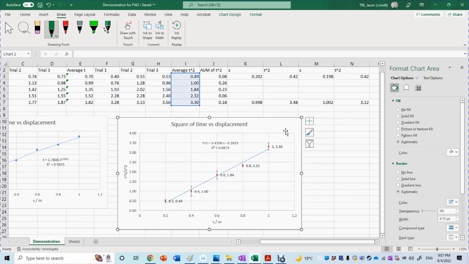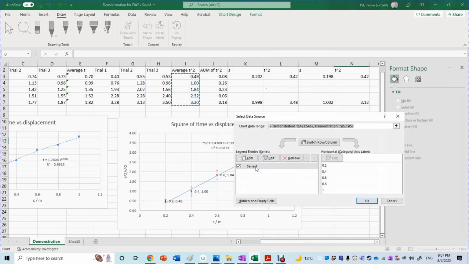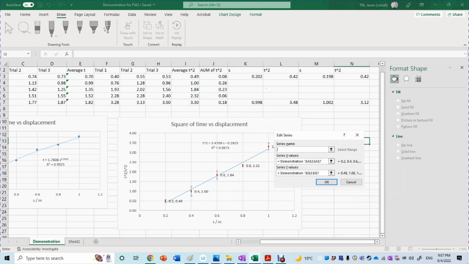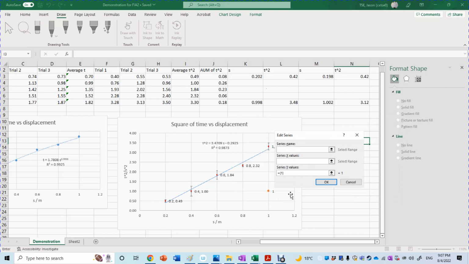All you need to do is right click your mouse, then you see select data. Series 1 is the one currently used. So you want to change the name of series 1, which is the main. Then you need to add. Add means you add another series. The series name is maximum slope.